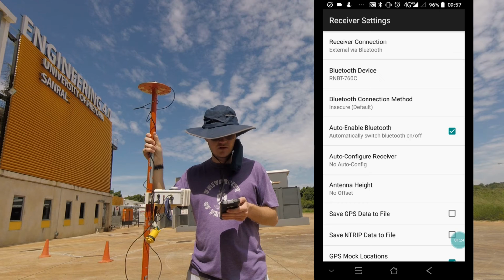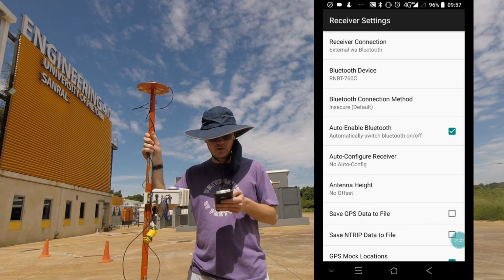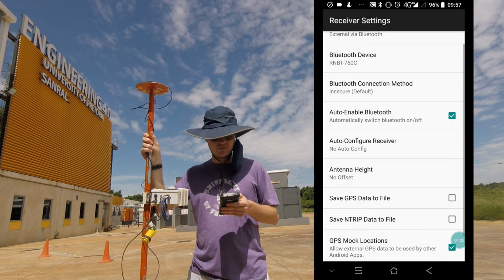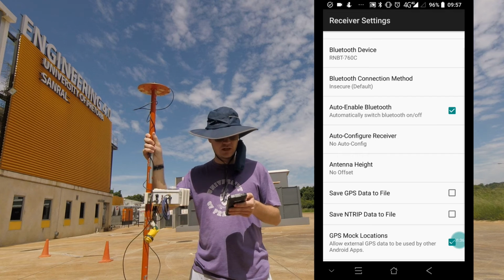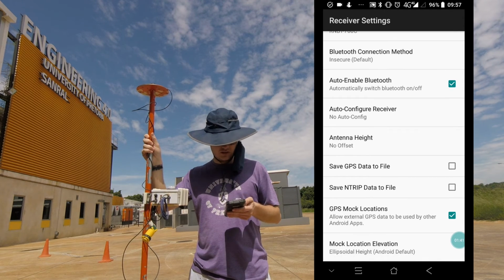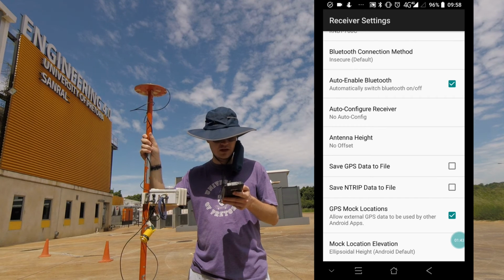The receiver is via the external Bluetooth module that I showed a bit earlier, that's inside of the box, and the Bluetooth device you already see, it's that specific Bluetooth module that I have. It might be slightly different for your application, and all the other settings are basically kept the same.